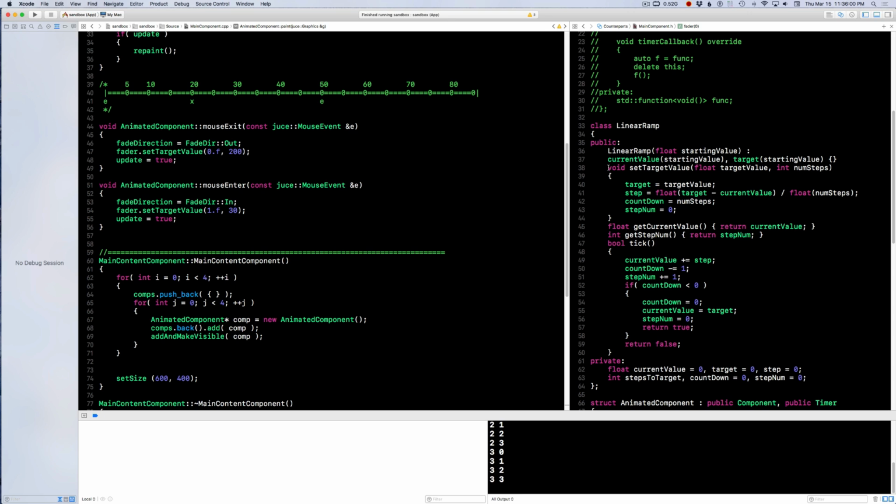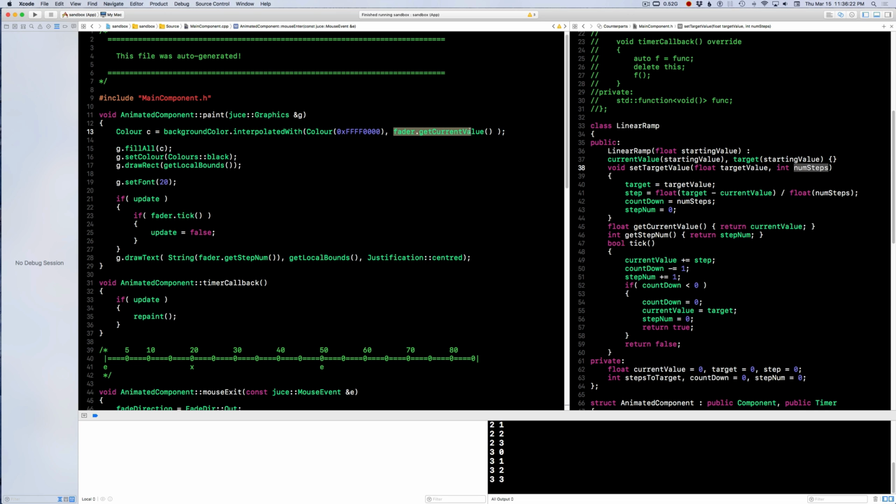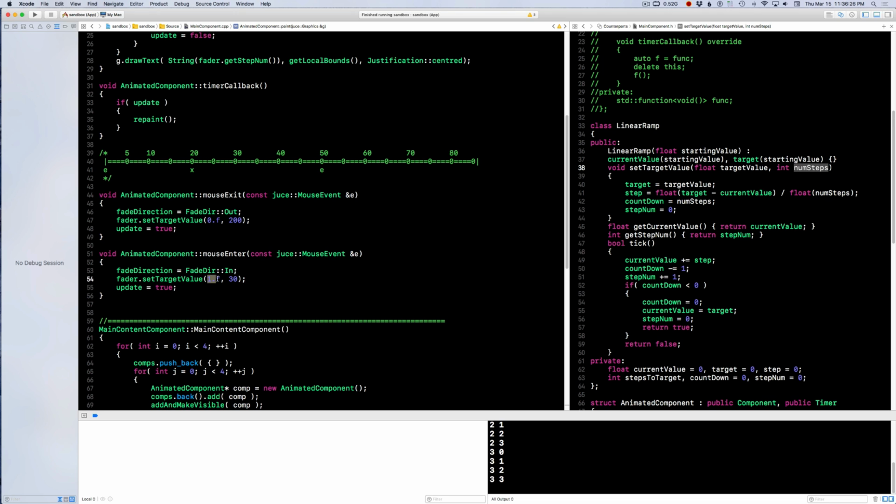What we do is first, when a mouse event happens, we need to set our target level: what we're trying to increment to and over how many steps. So for mouse enter, if you remember before, we had a ratio value that was going here for our interpolated width. We're trying to set that to 1.0 and we're trying to do it over 30 frames.